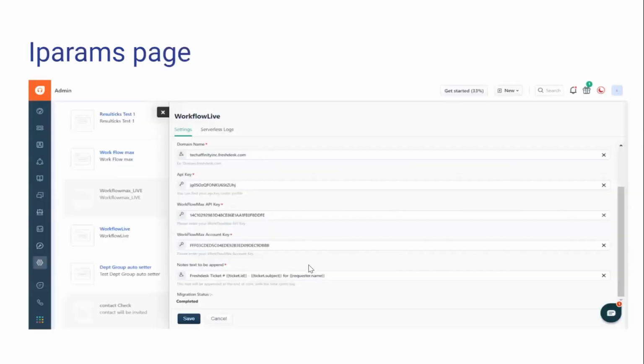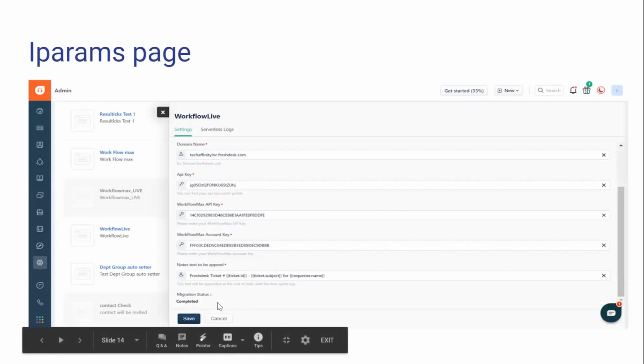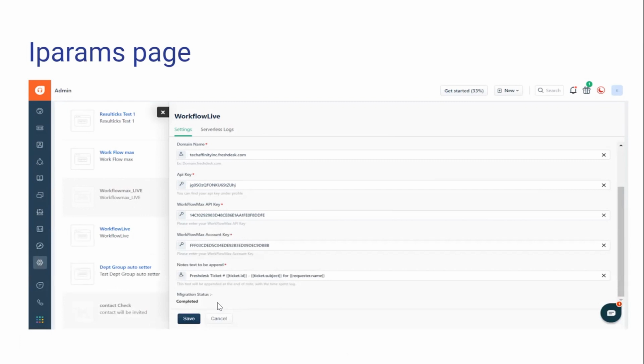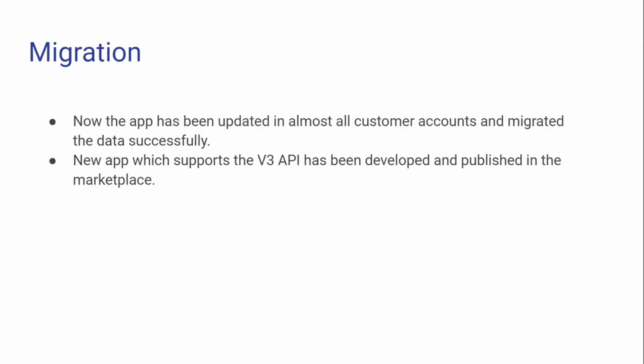So this is the iParam page where we are showing the migration status. It's not that fancy, but it's simple, which is also powerful. We will get to know the status of the migration. So now the app has been installed in almost all the customer accounts, and the migration of data has been successful for all the customers. And we also developed the new app, and it's also been published in the marketplace.